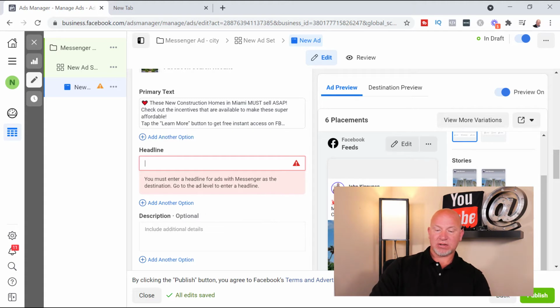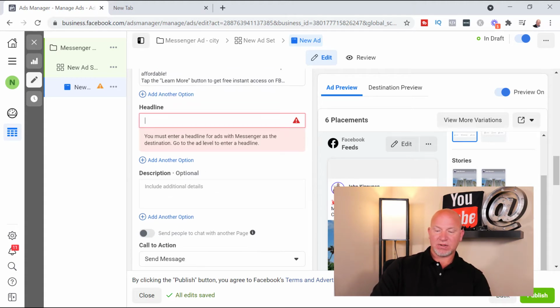Headline is, oh, look at the little heart emoji there. That's pretty cool. It usually doesn't have those little lines on there. That's the first time I've seen it like that. That's cool. Let's see. You can do, these homes are ready for you.